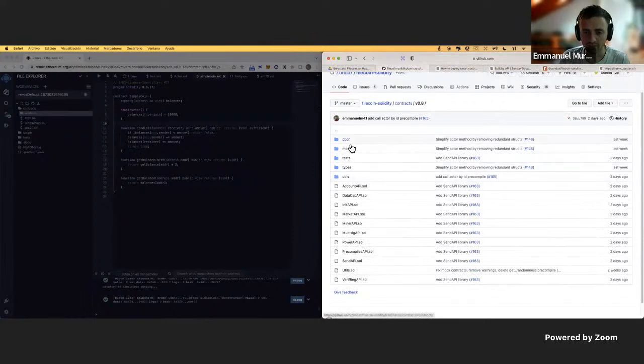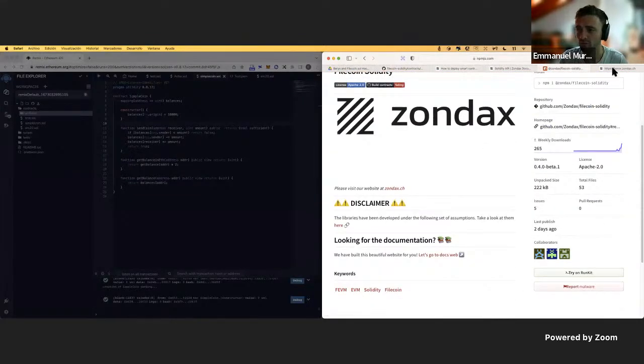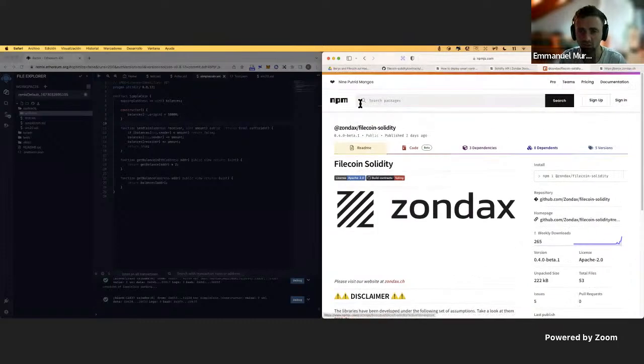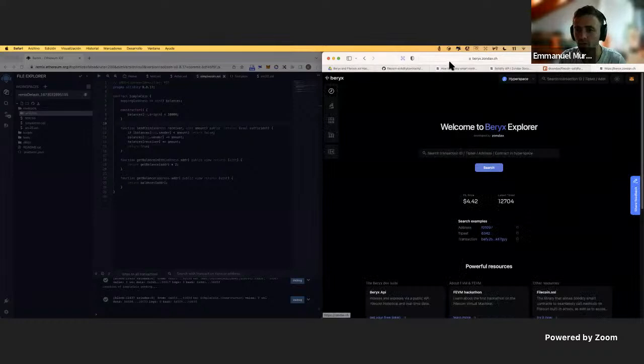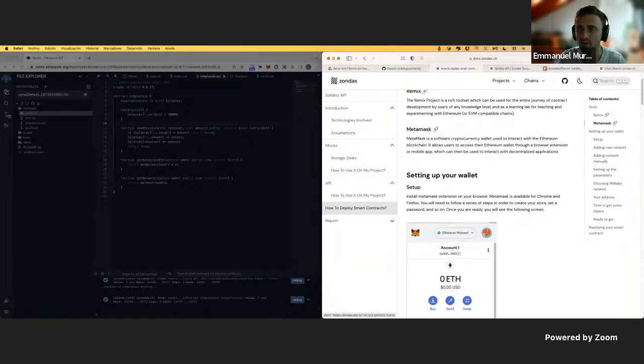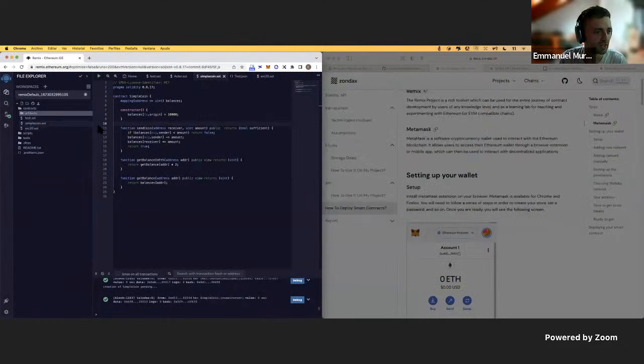What else can be useful to display? Here is the npm package. As you saw before, this is the classic npm JS registry. Okay, I displayed the documentation, and lastly, I want to show you this is Remix.